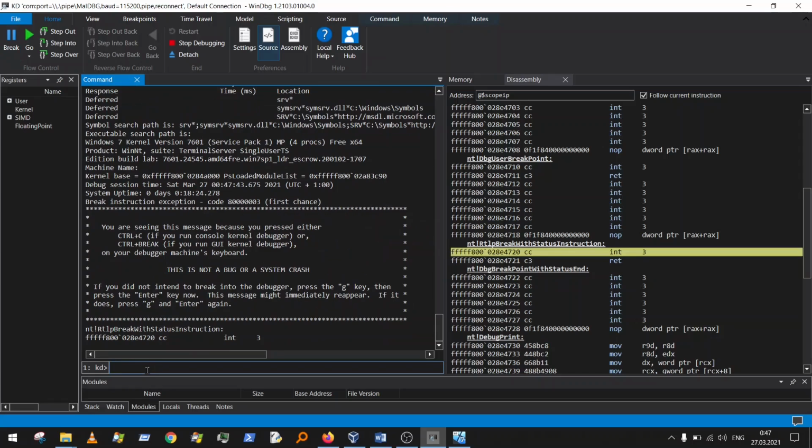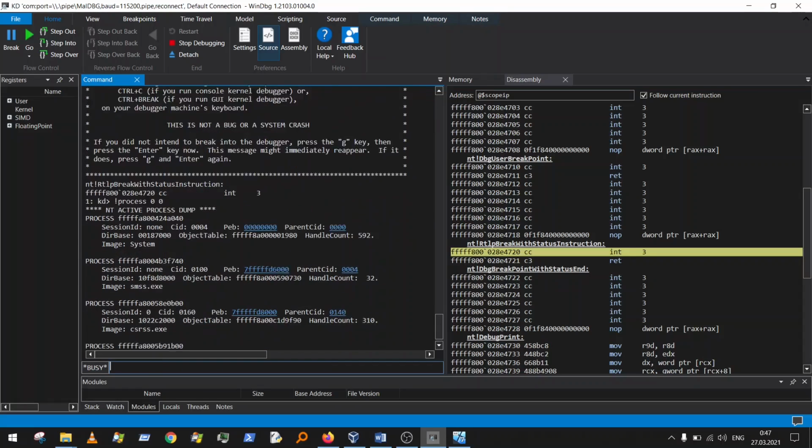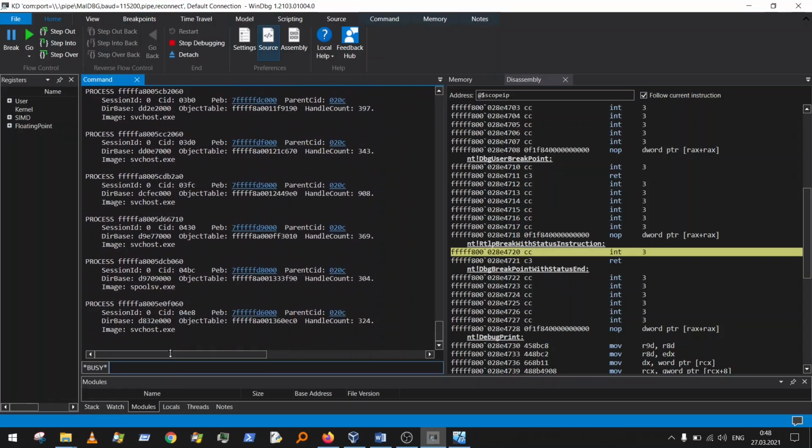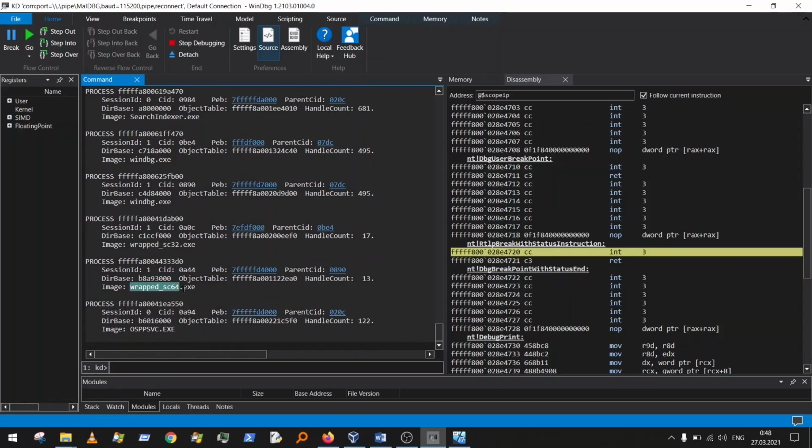First of all, I already showed you that we can list all processes like this, with 0 and 0 because we want all processes with only brief information about each process. And we find here ret SC64.EXE, and we immediately can see here some address, the process address, and basically this is the address of the EPROCESS structure in kernel. EPROCESS represents the process object.